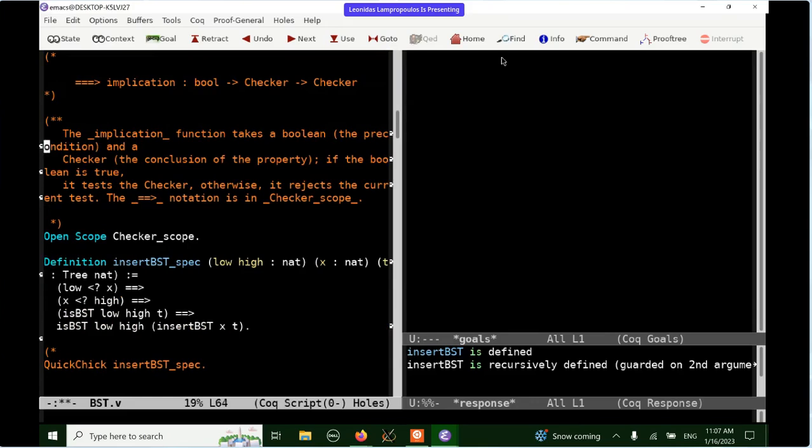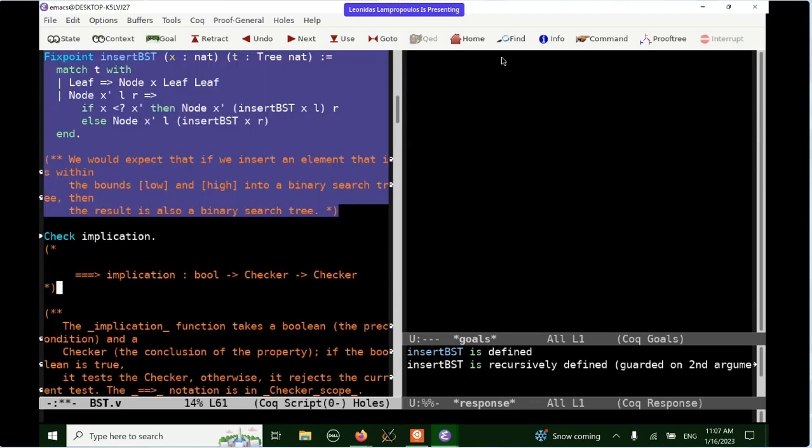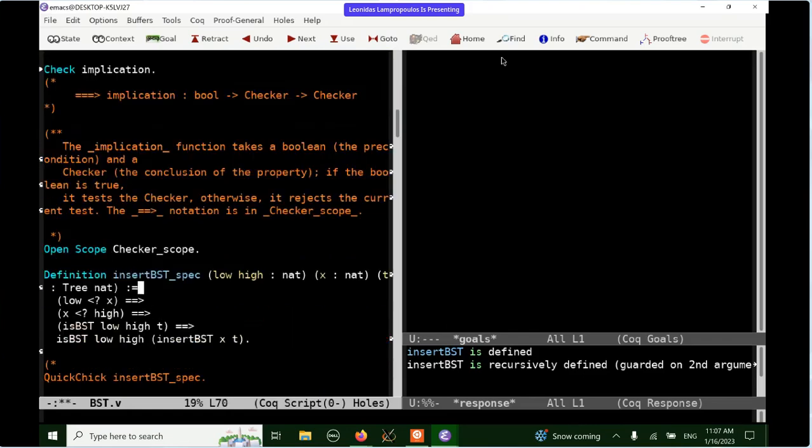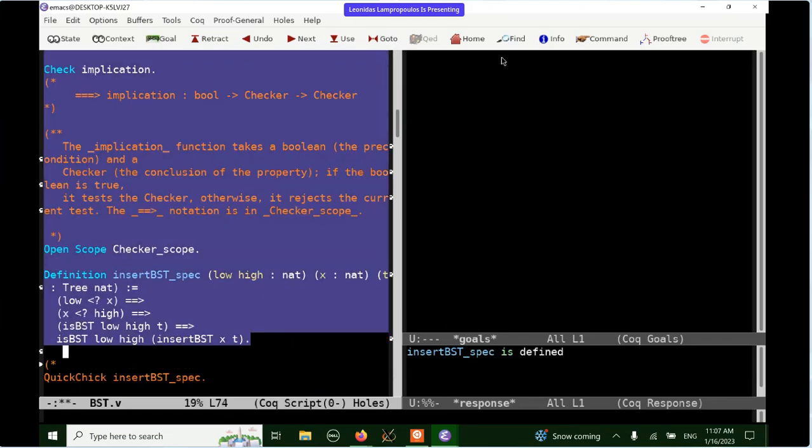Implication is one way of writing properties that treat this as: if this is a binary search tree, then treat it correctly. It takes a Boolean predicate, like is BST, and combines it with the property that you want to check. So here is the specification that we care about. It says that if low is less than X and X is less than high, and the tree T is a BST with elements between low and high, then if you insert that element into the tree, you get a binary search tree with the same range, right?